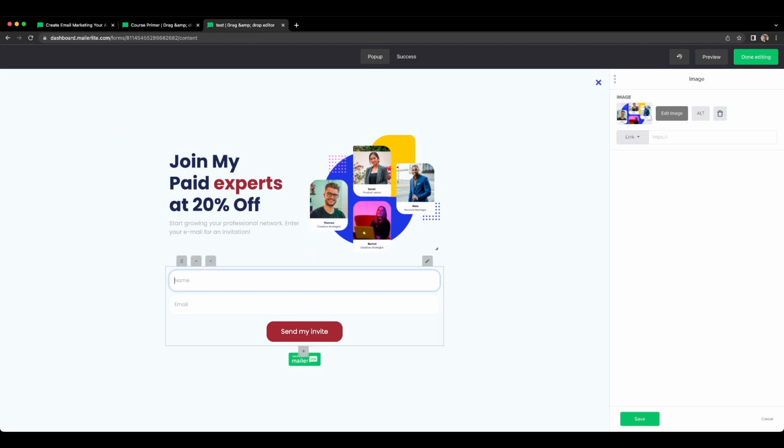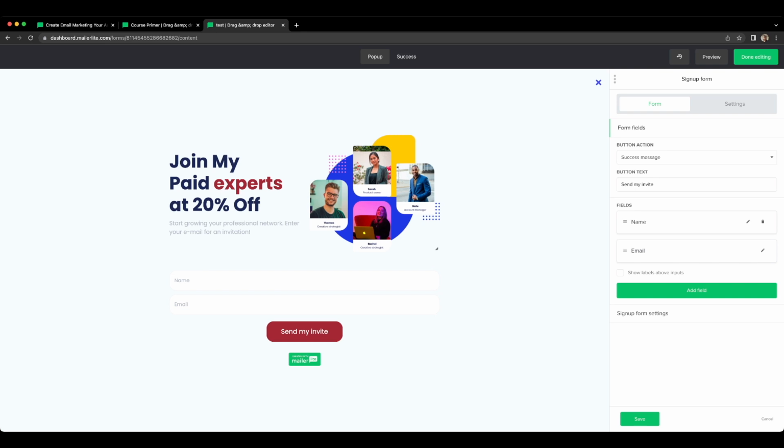Or I could come here and make changes to my form by clicking on the pencil icon and make changes to my particular form here, including changing form fields, adding new form fields, deleting existing form fields, changing the color of the button here, and so on and so forth. So you can make all of these changes for your pop-up.